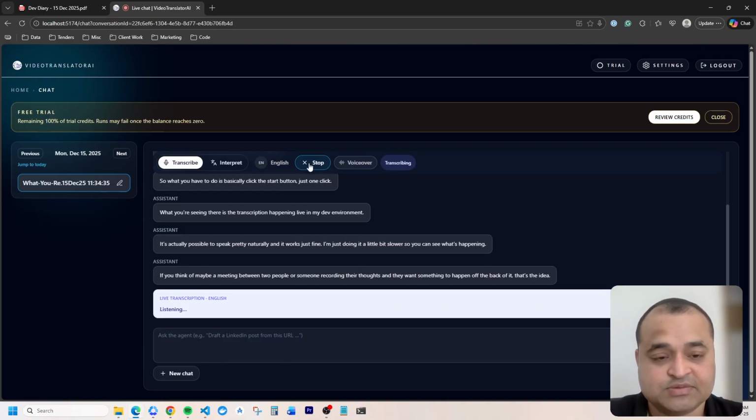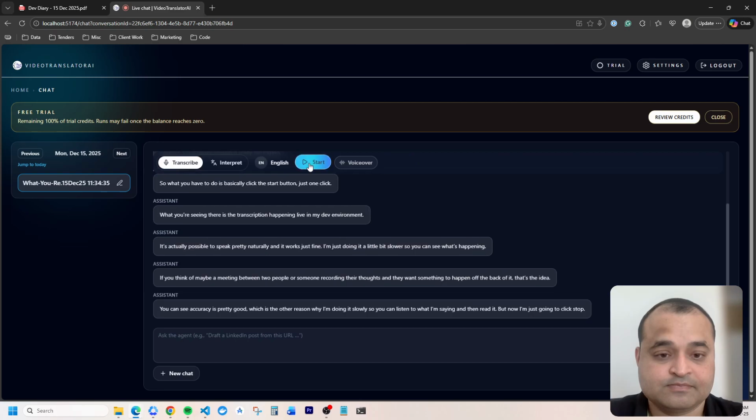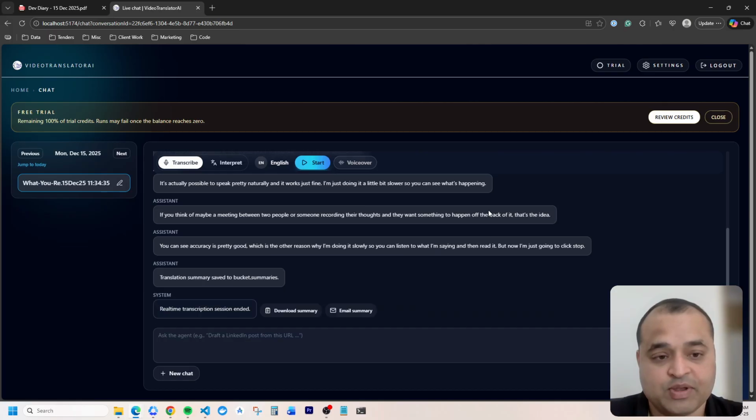You can see accuracy is pretty good, which is the other reason why I'm doing it slowly, so you can listen to what I'm saying and then read it. But now I'm just going to click stop. Off the back of clicking stop here, it's going to save the transcription. Now, that looks like a bit of a bug there, so I've got to fix that. But then you get a summary and you can email that to yourself or download it.